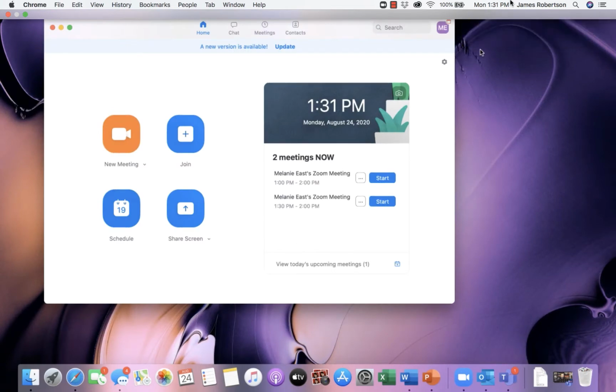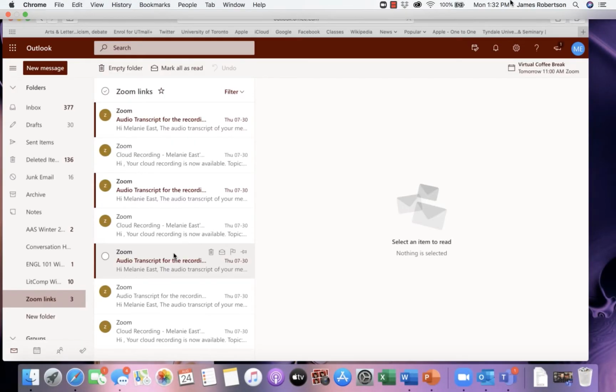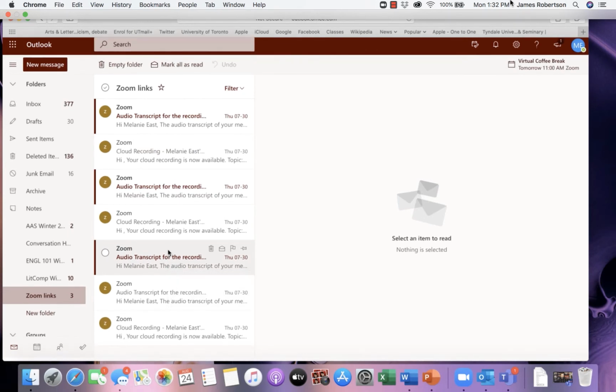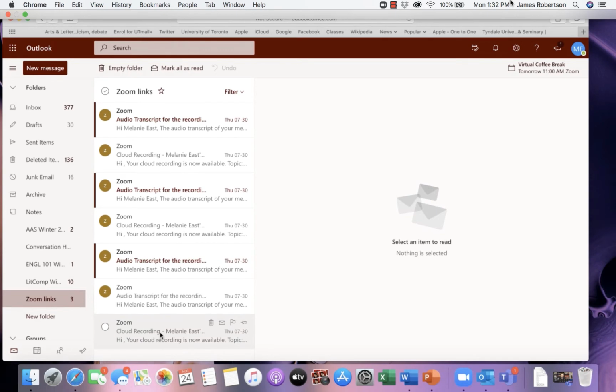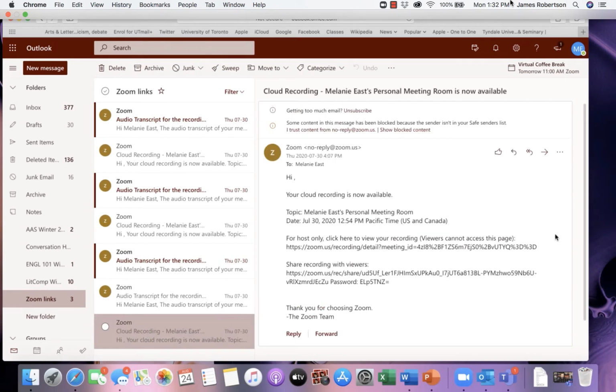And so it says, if you can see up there on my desktop, oh, it just disappeared. Up on the top there, it said that I would get a notification when the recording was ready. You'll see that you actually do get separate emails to say that you also got an audio transcript, so that you can have just the audio transcript as well. So we'll just click here. It says cloud recording. It said my cloud recording was now available. And you'll note that there's a link for host only or to share recording with viewers.